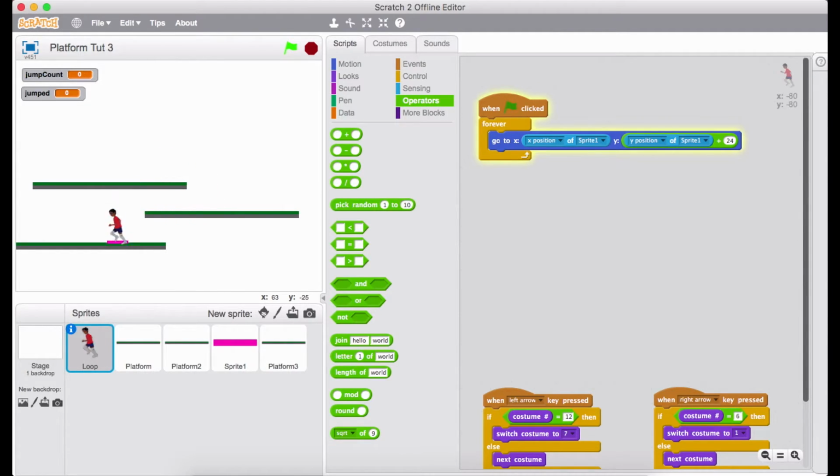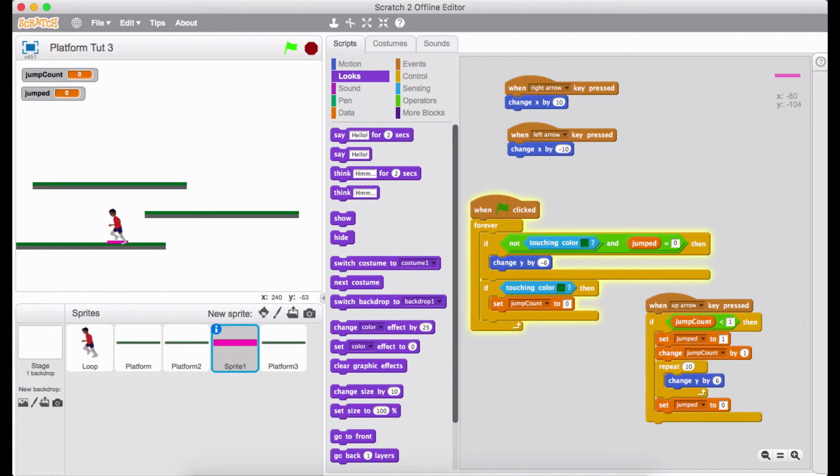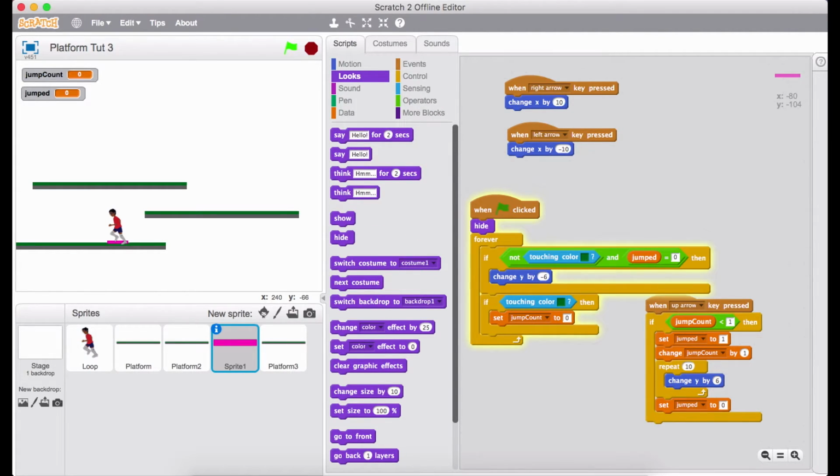But I'm sure you don't like seeing this thing here. So all I'm going to do is hide it. So as soon as we click the green flag, I'm going to hide it. So it's there, but we can't see it. Press the green flag, and now Loop's running around, and the player's never going to know about this platform thing here, this secret platform that's actually doing the work of the jumping and moving. The player will never know, only the programmer knows.